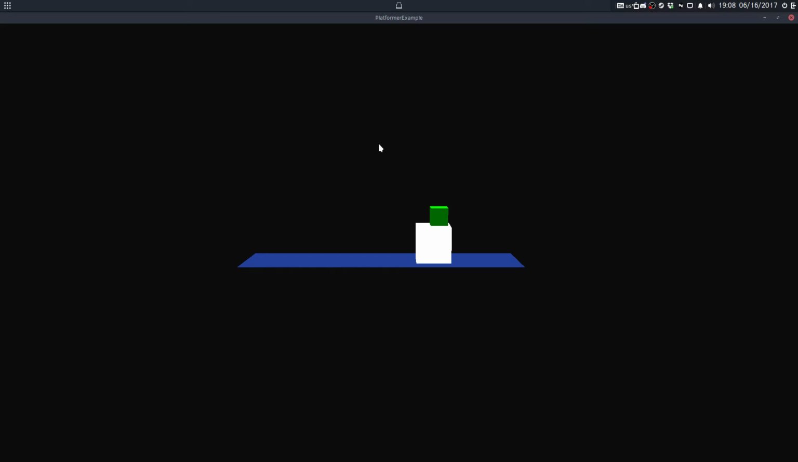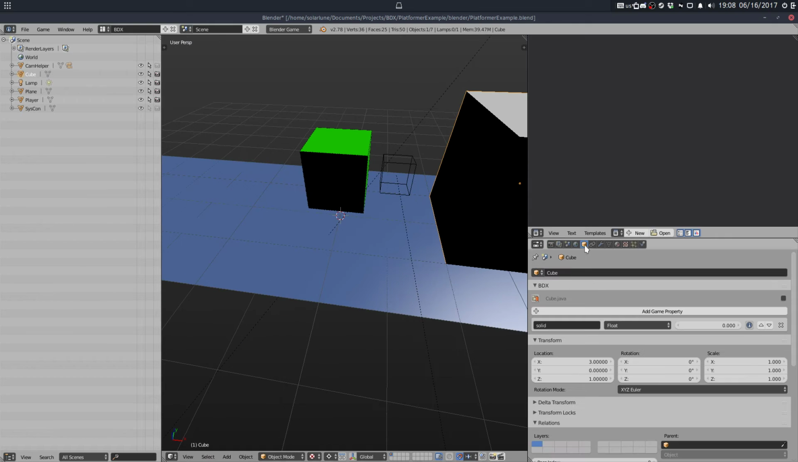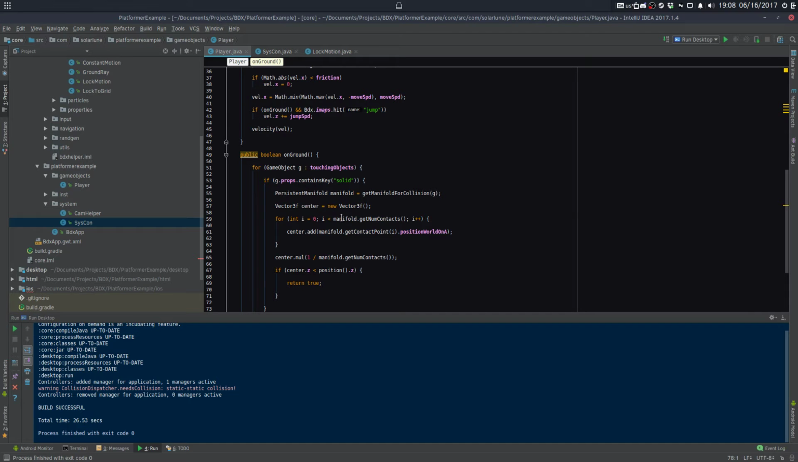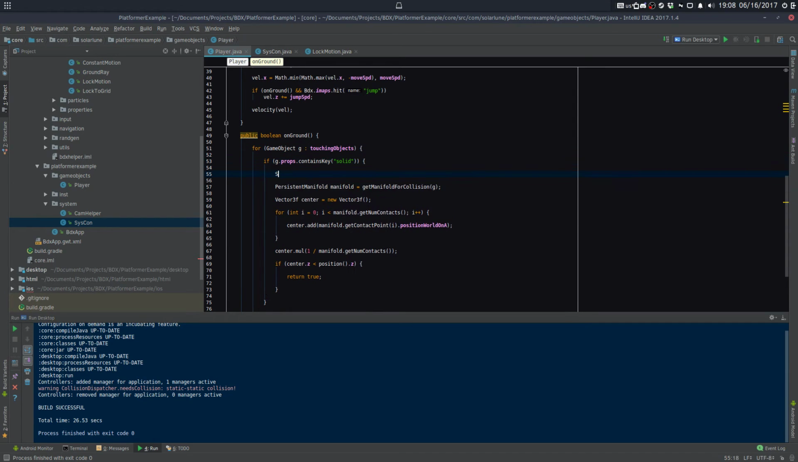Doesn't seem like it's working very correctly. Let's see, is this solid? Should be, right? Yeah. Let's see. Might be something I'm missing.